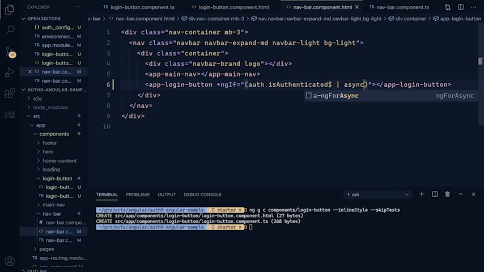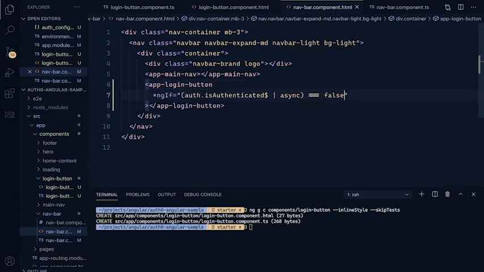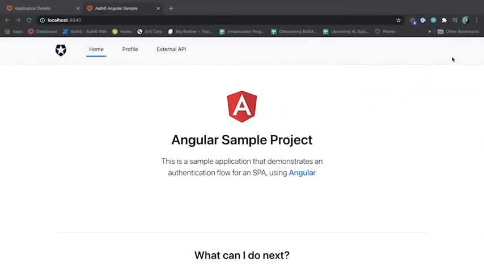When the component gets destroyed, the async pipe unsubscribes automatically, and that way you can avoid any potential memory leaks. The isAuthenticated observable value is true when Auth0 has authenticated the user and false when it hasn't. So what we are saying here is that we want to show the button when we are not authenticated, and if we are authenticated, then we just don't want to show the button. So now that I've saved this, if we go to our web page, the button has disappeared because we are authenticated. But the problem is we don't have a way to log out.